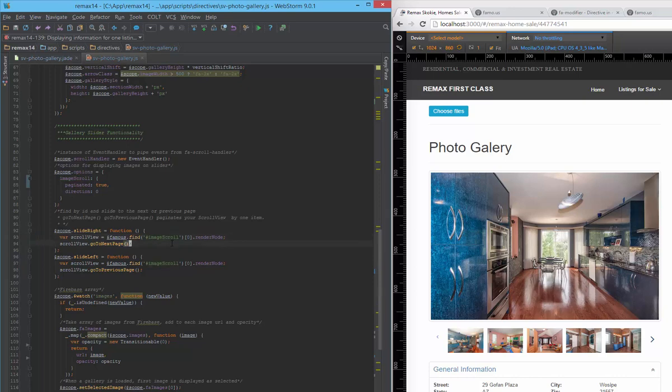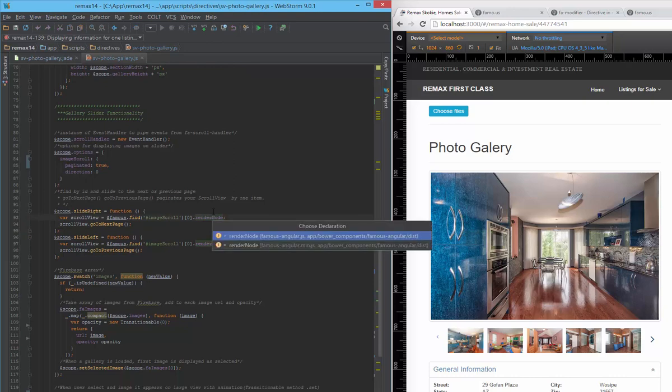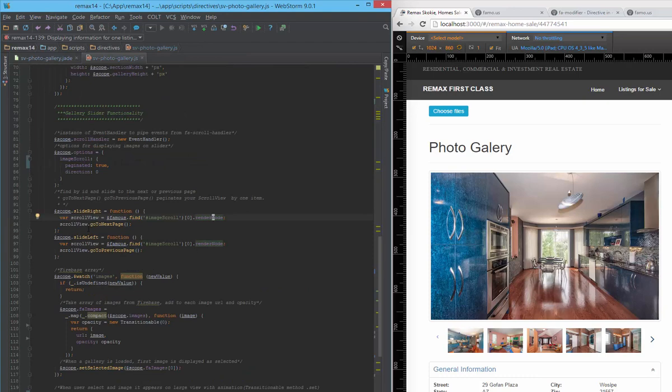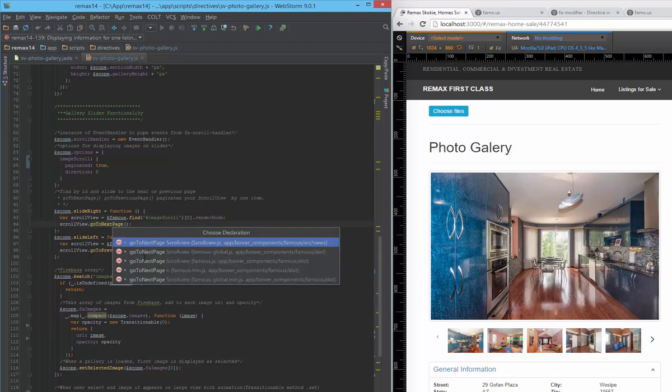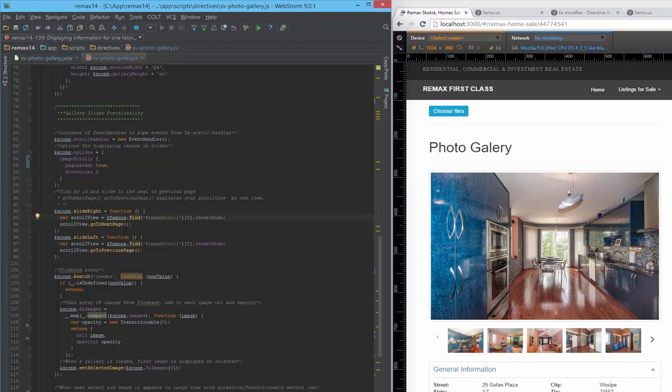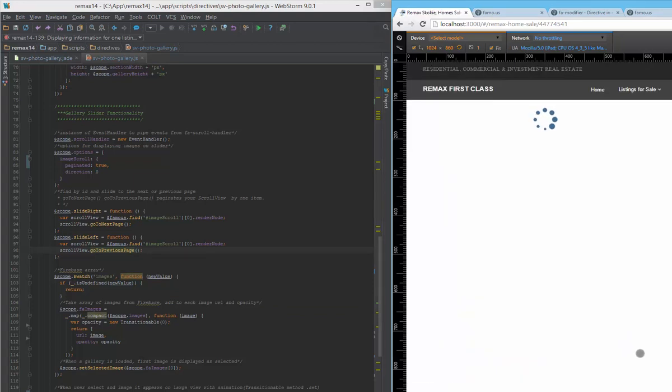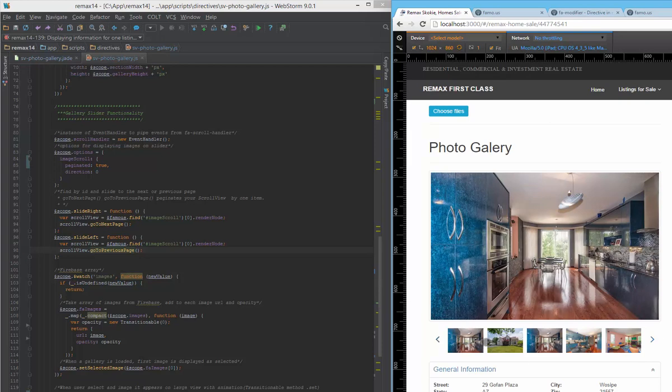Also, after we find it by ID, we get the render node. You can find all the information here about render node. Then we apply the scroll view's goToNextPage method, and you can see that it's a method from our scroll view. With the methods goToNextPage and goToPreviousPage from scroll view, we have the possibility to slide image by image. We apply it and it works.